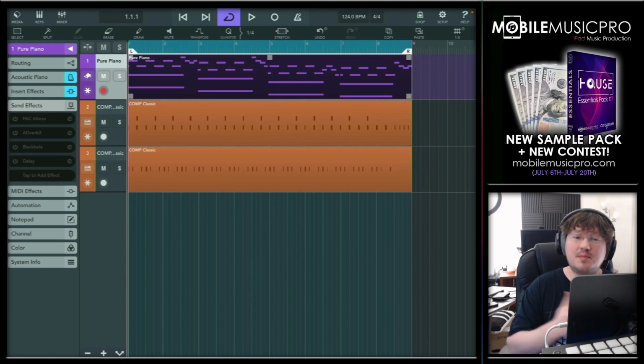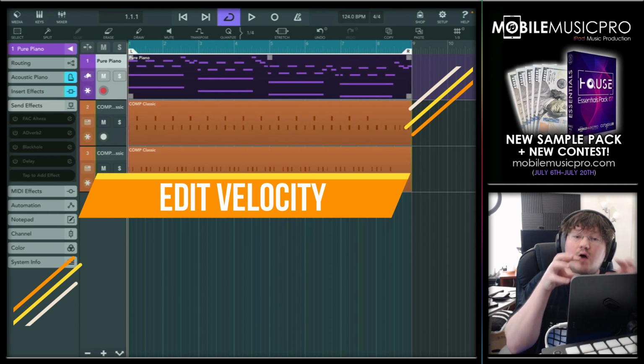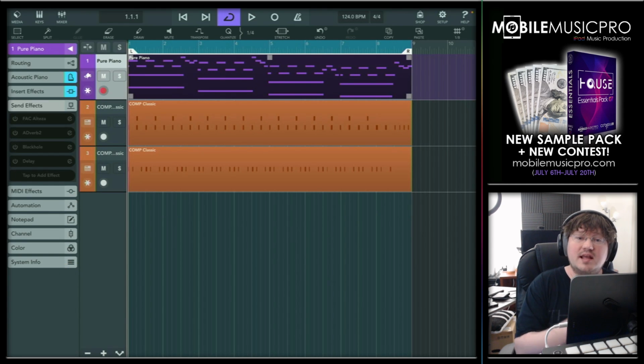All right, and the next MIDI tip that we're going to be talking about that every Cubasis user should know is the ability to edit your velocity. Now, the velocity means how hard the notes are actually struck. And again, this applies whether it's going to be drums or a regular instrument.